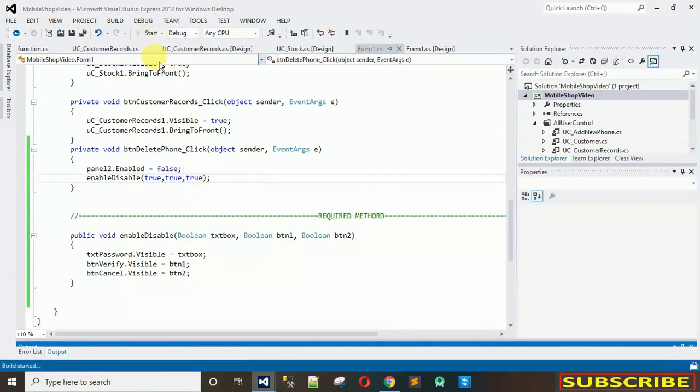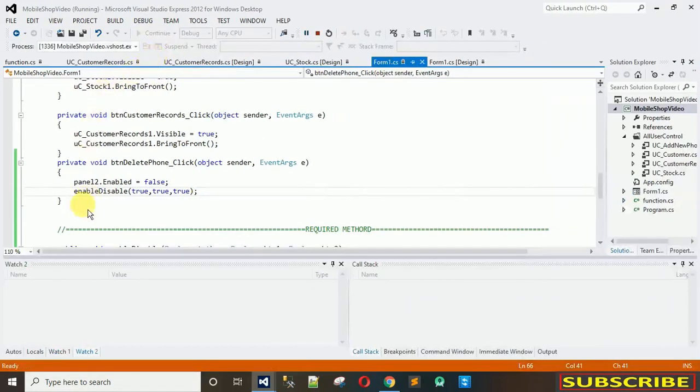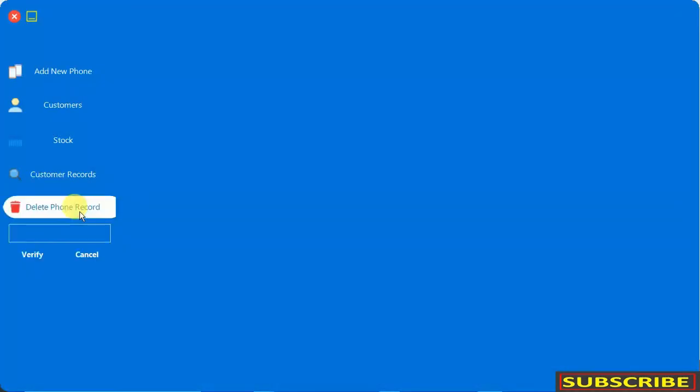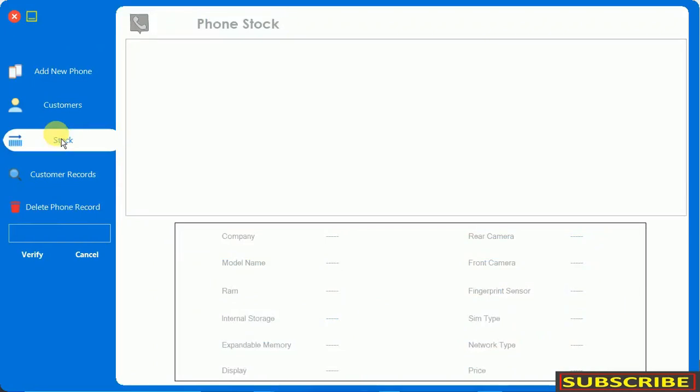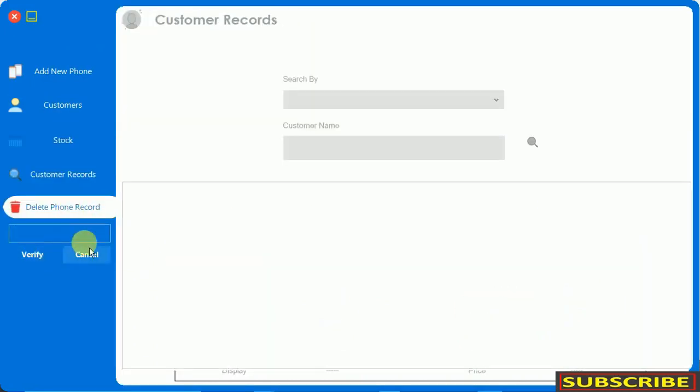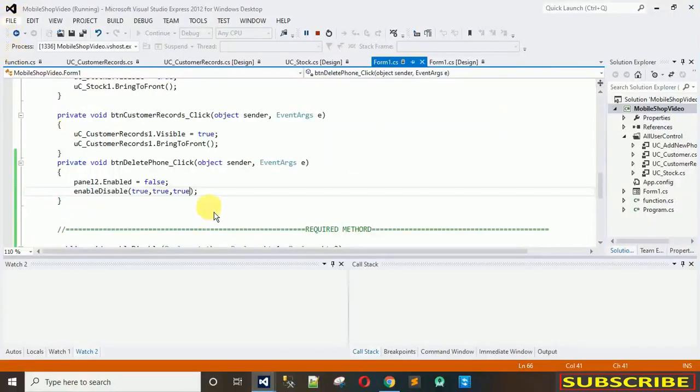Now let me show you. When I start this and click on this, you will find this is enabled. And when I click on this, one is disabled. You can't work with this, and now these items are visible. Now what I want is, when I click on this cancel button, this text box needs to be hidden, and this panel needs to be enabled and visible. So how to do that? Let me do that.